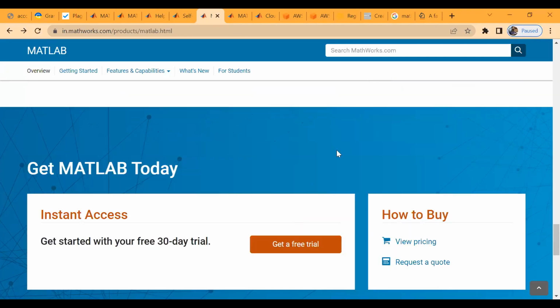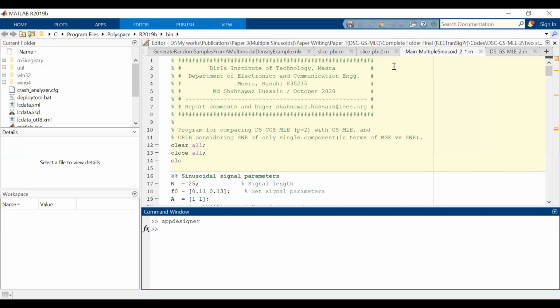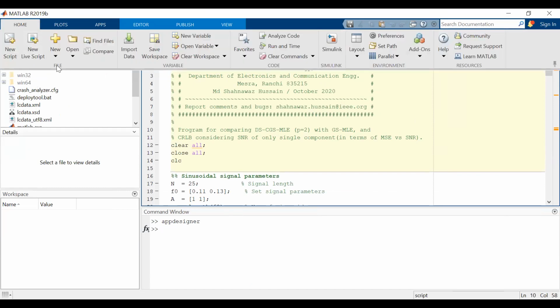Now let's move on. I must show you something about the MATLAB software. So this is how the MATLAB software looks like. So how can we work over here? Here you can see Home. Here we have got lots of options.